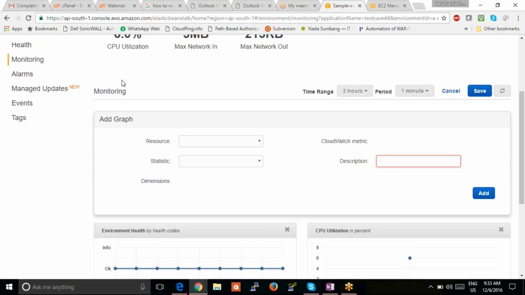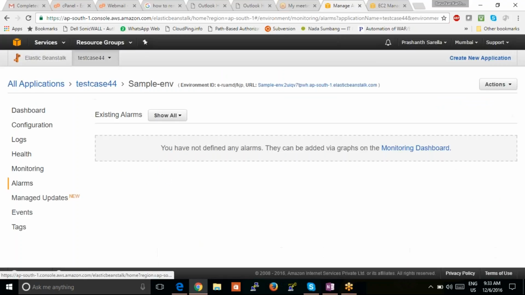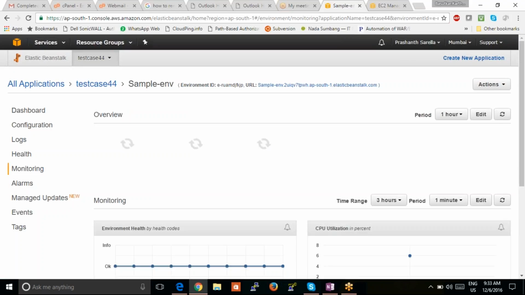Okay. Let's come into alarms. If you want to create an alarm, there are no alarms defined for that. So there is a monitoring dashboard, and from here you can create an alarm if you want.